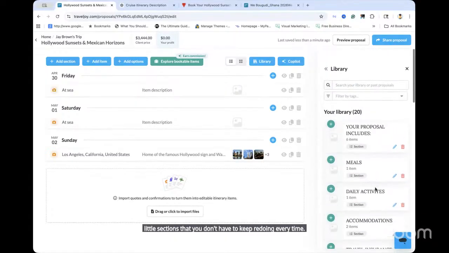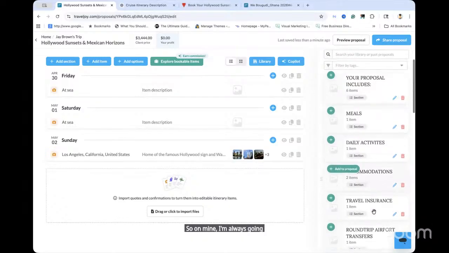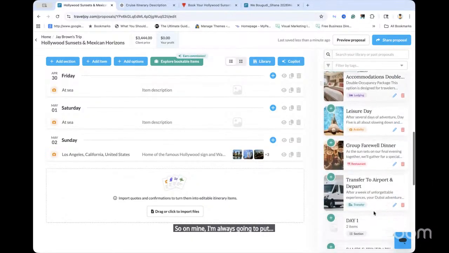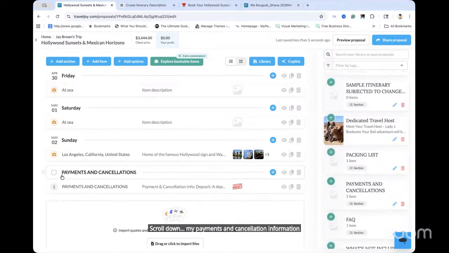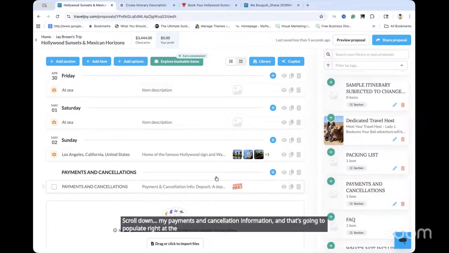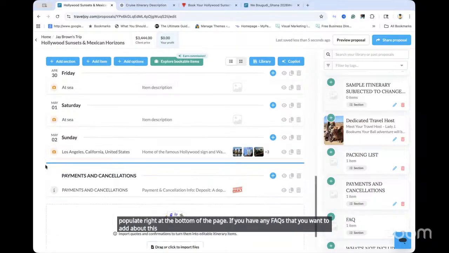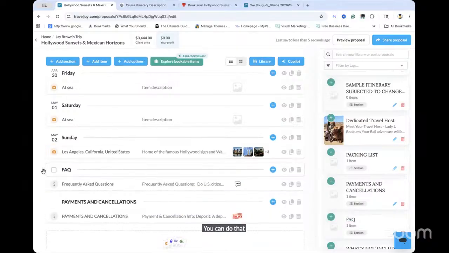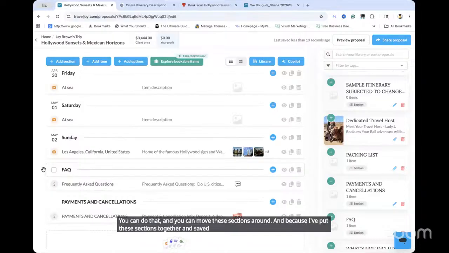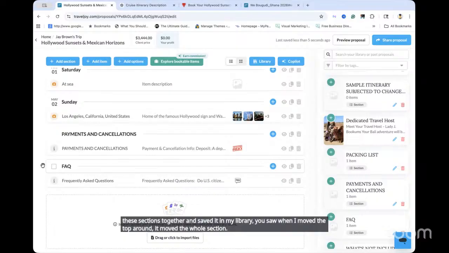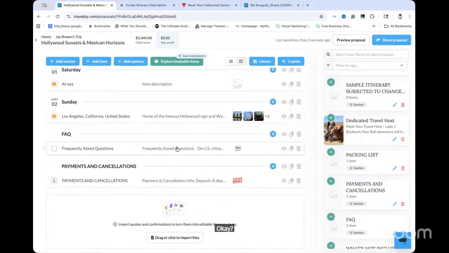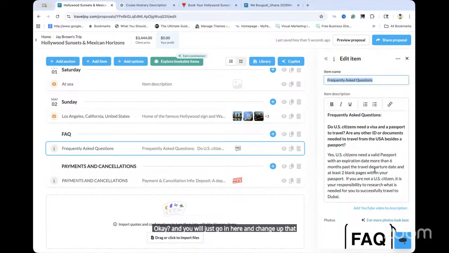So on mine, I'm always going to put, let's scroll down, my payments and cancellation information, and that's going to populate right at the bottom of the page. If you have any FAQs that you want to add about this trip, you can do that, and you can move these sections around. And because I've put these sections together and saved it in my library, you saw when I moved the top around, it moved the whole section. Okay. And you would just go in here and change up that information depending on what your trip is.